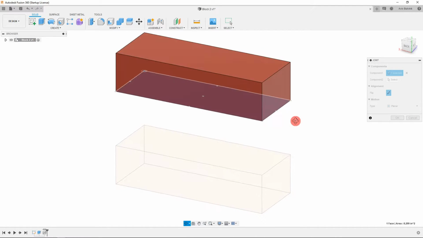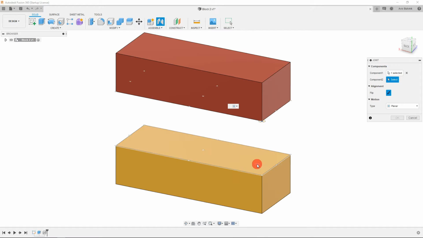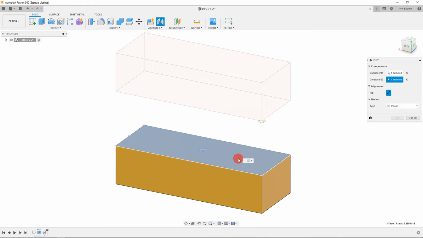And with that selected, I can now come to component 2. So I'm going to select this right here, and I'm going to select this top face. And from here, the third thing that it wants me to select is the location. So I'm going to click on this point right here where all these three edges touch.